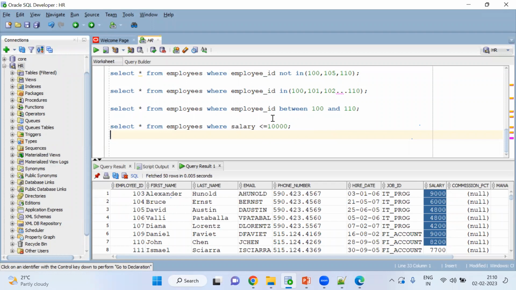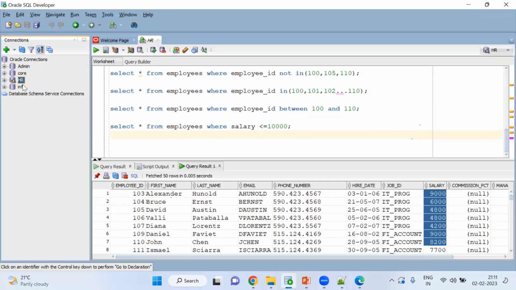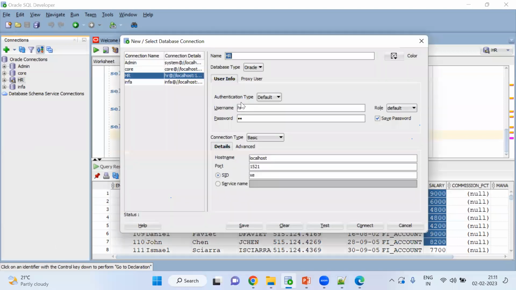Sir, do we need to create all the databases ourselves, or can we get a database like the HR database from the database itself? This is for practice purposes only. In a real-time scenario, what will they give? They will give you the database. They will install it on your laptop. They will give you the schema information: schema, username, password, host name, port, and service name. So it's very easy.